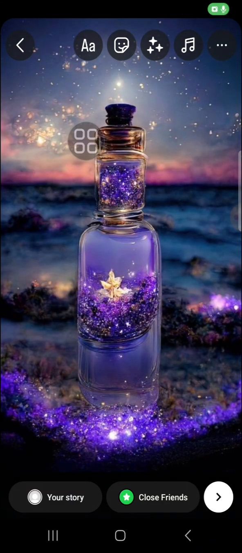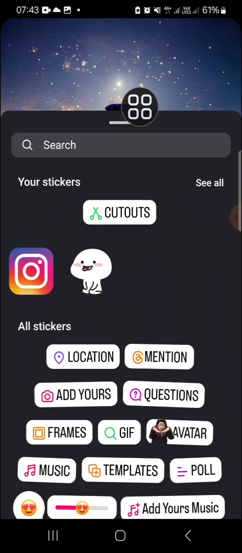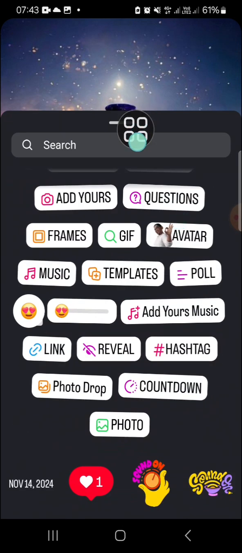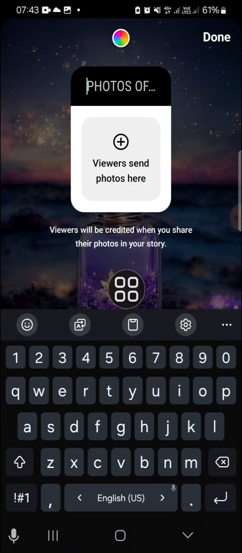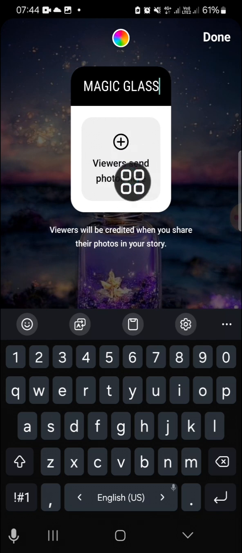Okay, and then to get the photo drop feature, we have to go to the sticker menu, and then we're going to scroll down until we find the photo drop. Basically we can use this feature to collect photos from our followers. For example, I'm going to collect photos of magic glass like this, and you can read the description right here guys.